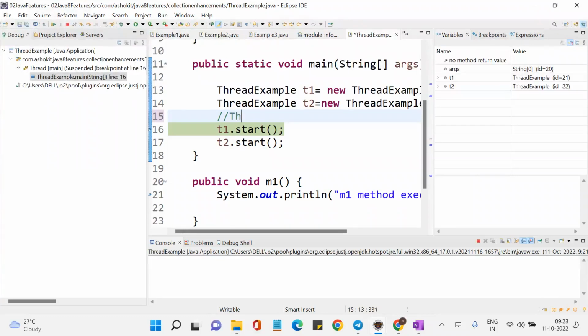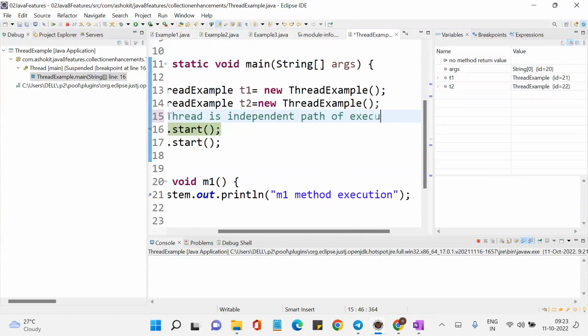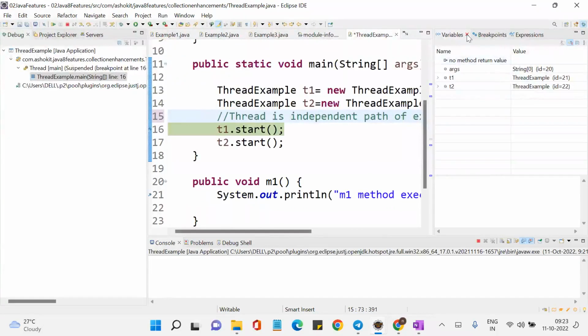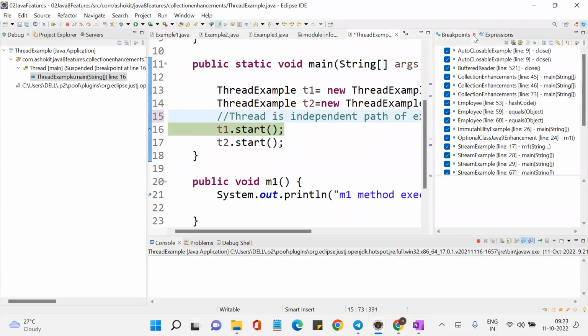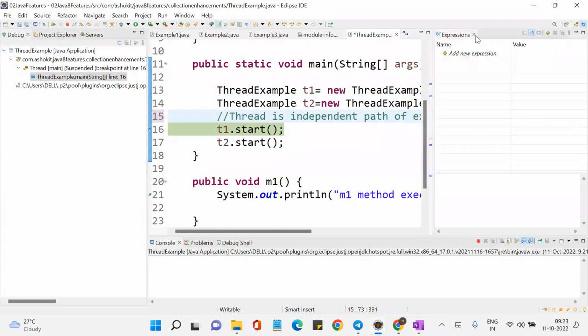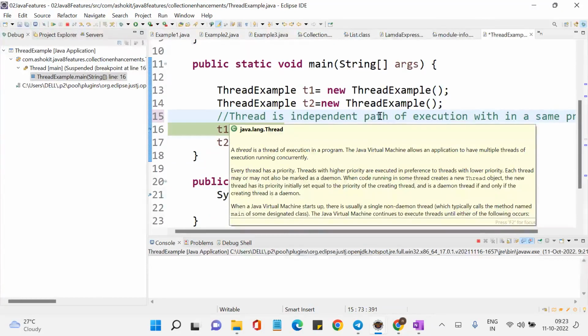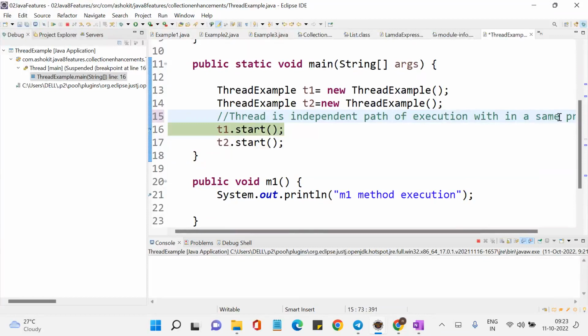Okay, let me tell you. Thread, you guys remember this one. This is from the textbook. Thread is an independent path of execution within the same program. So whatever you guys said, I think you might be saying the same thing, correct? The wording might be different, but you also meant the same thing. So if someone asks you what is a thread, you need to answer: thread is an independent path of execution within the same program.